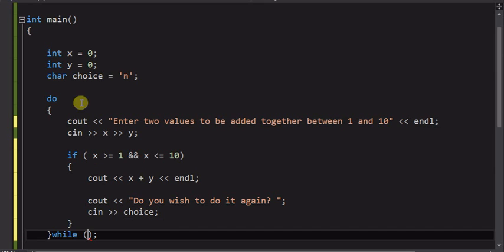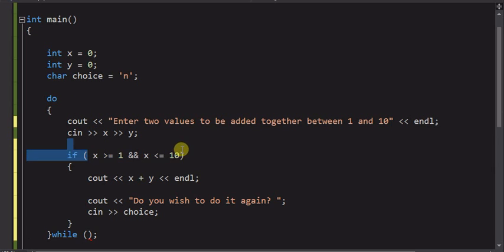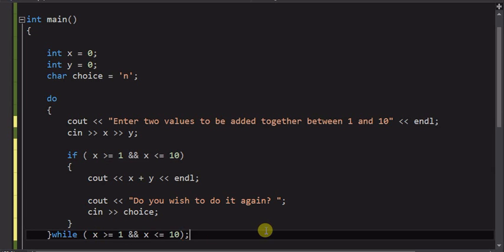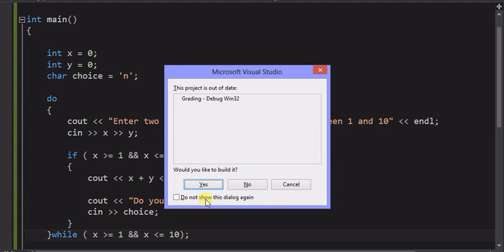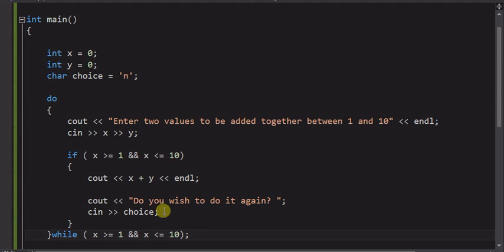Alright, so same condition. While this is between those values, we can keep going. So it's not really validating. As long as we give something between there, it's going to keep going. As soon as we give something that's not in there, it will stop execution. I believe I have this done. Let's see here.